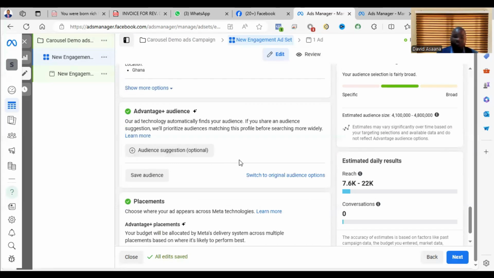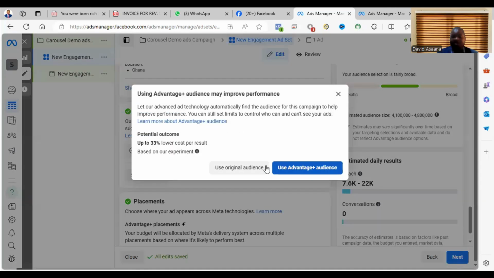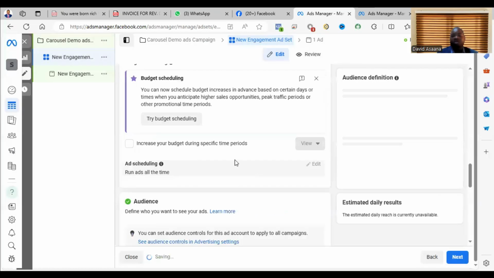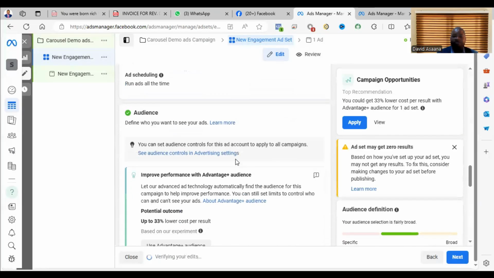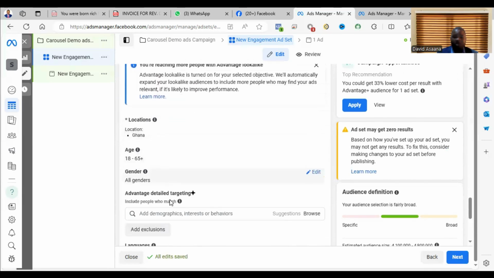I don't really want it because I have an audience I have manually set up. So I will click to switch to original audience options, and then click on use original audience. This is the best because with this one, you can choose your audience, your age, and the gender. But the other one, Advantage+, will not allow you to choose anything. They choose everything for you.